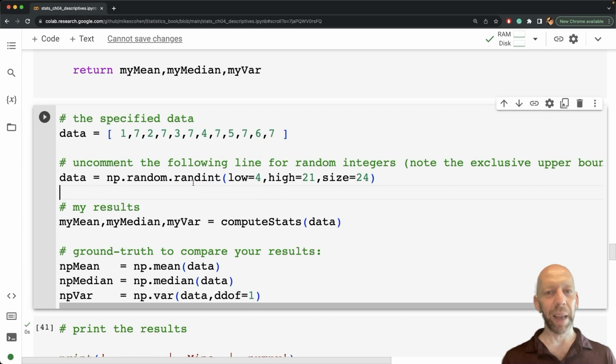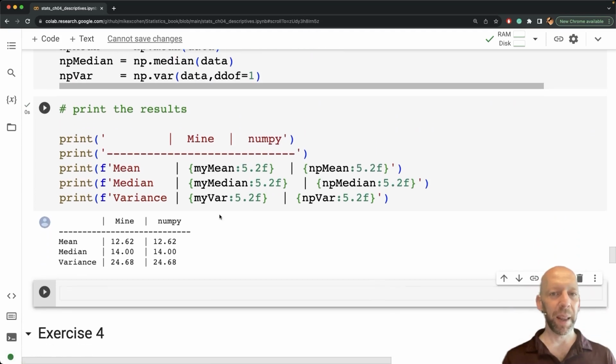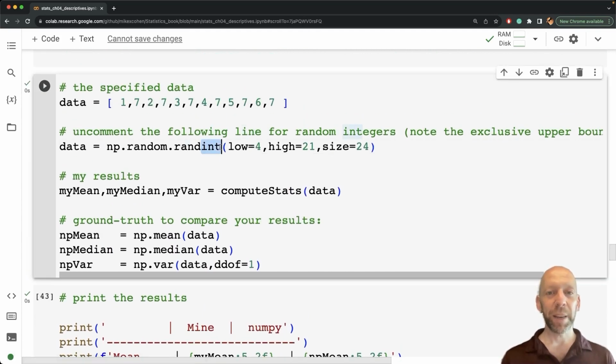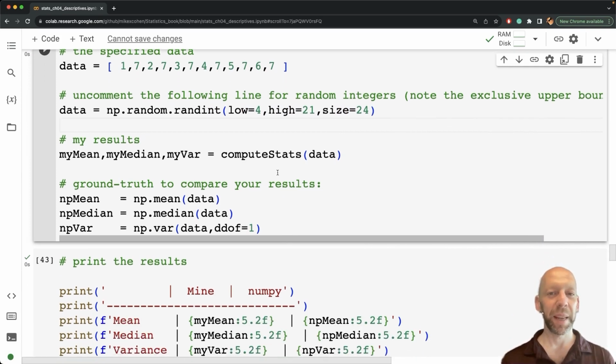That's the reason why I asked you to generate a new random data set. So each time you run this, you should be able to get exactly the same results as the outputs of these NumPy functions. And then, there's no particular reason for me to specify using random integers between 4 and 20 and with a sample size of 24. Sometimes I put these little additional things into the exercises just to give you more practice with different ways of generating random numbers or simulating data like this.